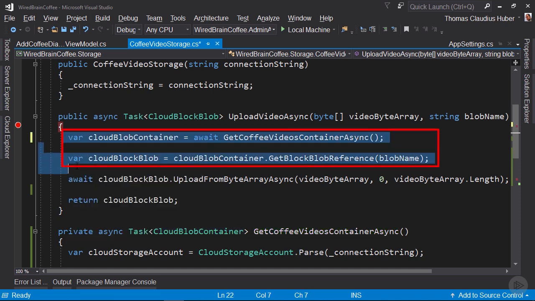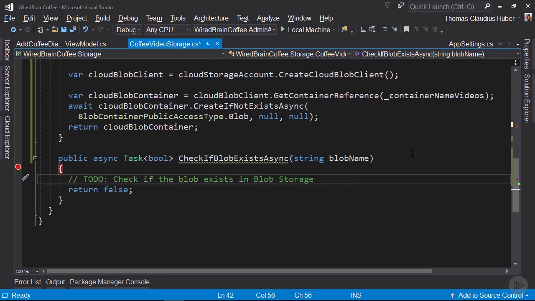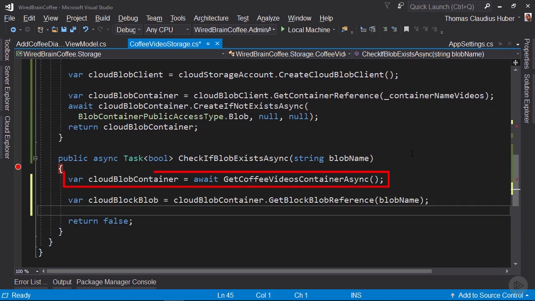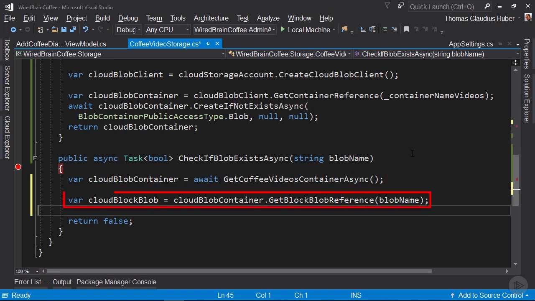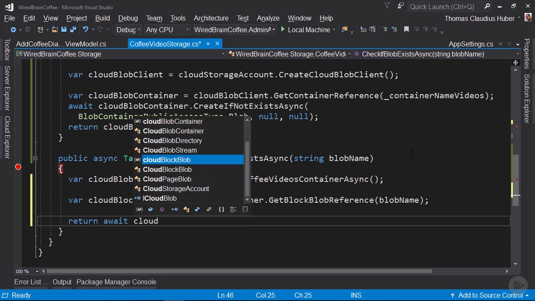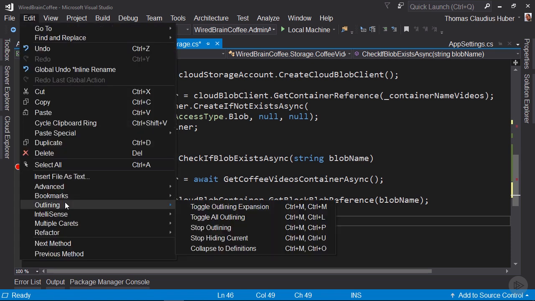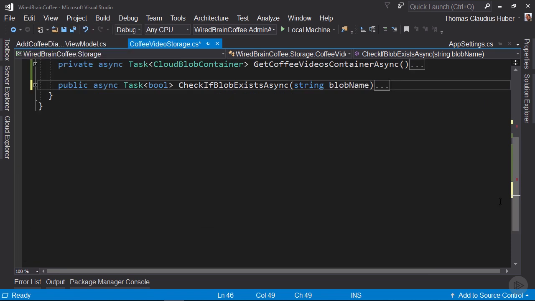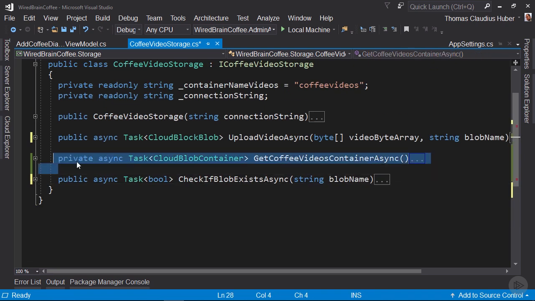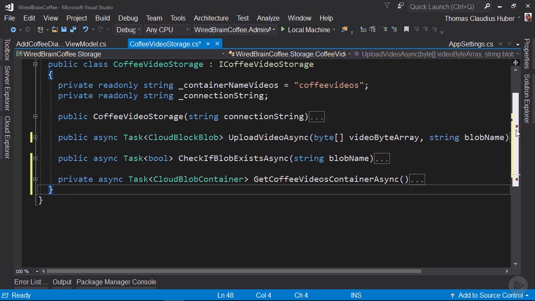And of course, we can use the var keyword here. Now I just copy these two lines and I scroll down to our CheckIfBlobExistsAsync method and I paste the two lines here. We get the CloudBlobContainer and we get a reference for that blob with the blob name. Now we can just return await cloudBlob.ExistsAsync. Before we start the application, let's go to Edit, Outlining, and let's collapse the definitions. I usually put the private methods at the bottom. Let's do this here. Now this class looks good to me.